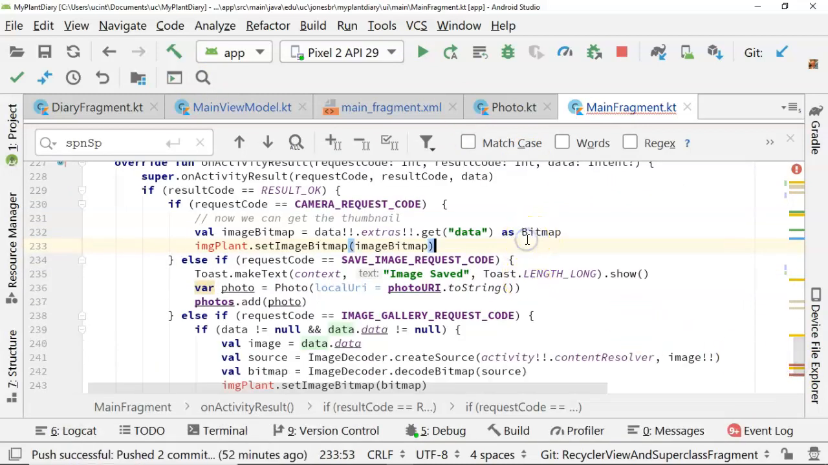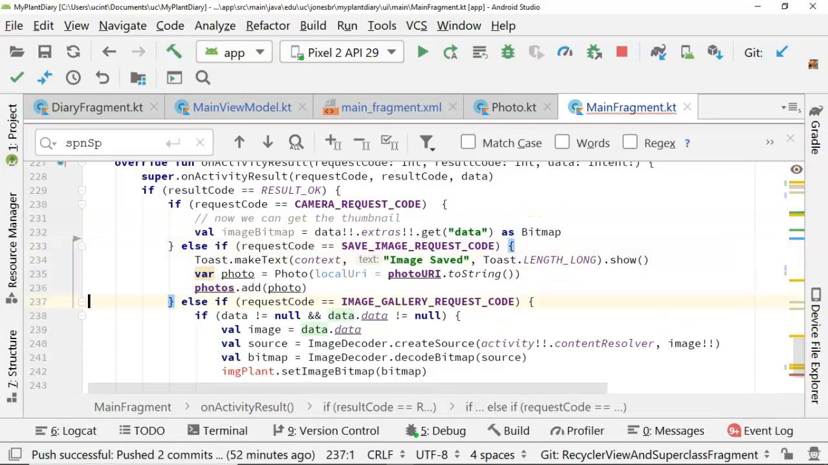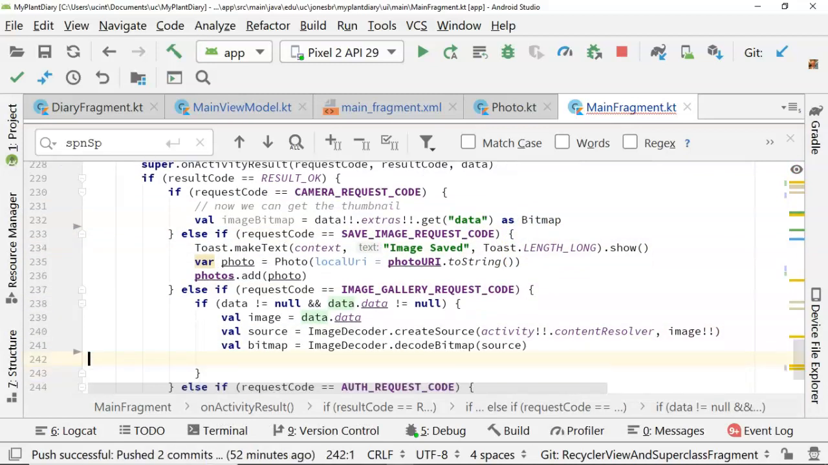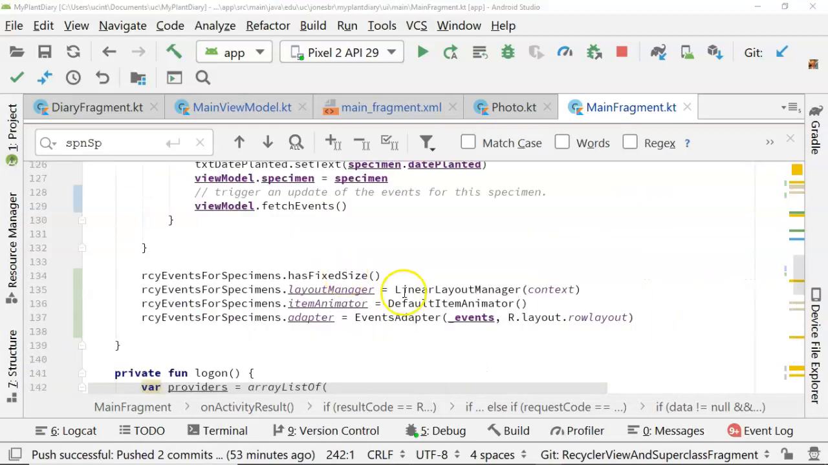By the way, I have noticed I have a couple red lines here, and it's from me removing that image view to replace it with the recycler view. I don't like having red lines. That's technical debt. So just an aside, I'm going to go ahead and clean that up. Good. So now no red lines, and we have our events collection going into this events adapter.